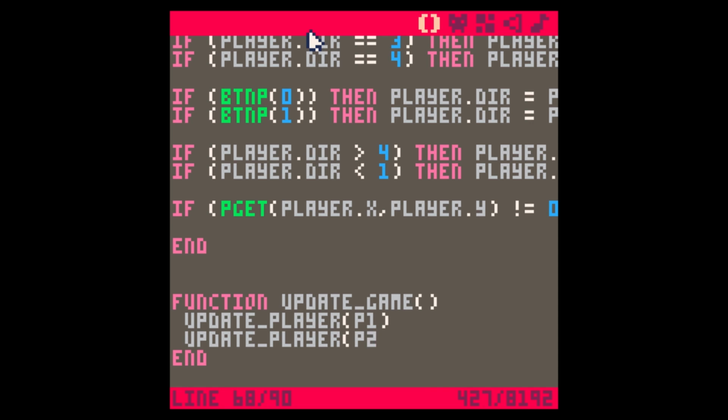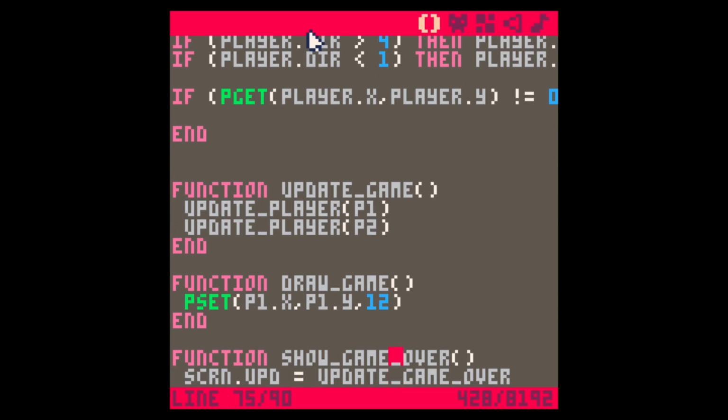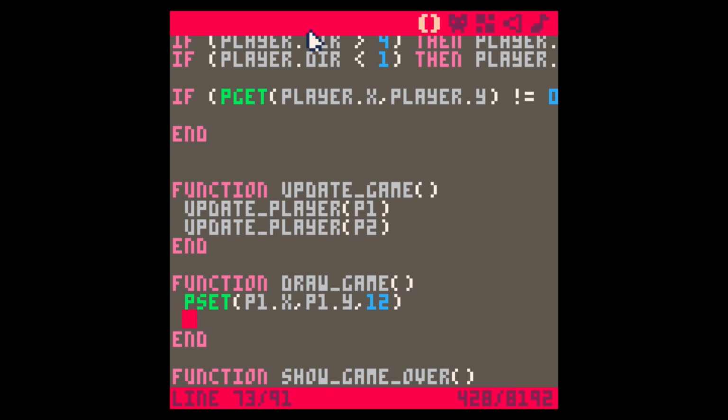Right, so now we update player 2 as well. And then in the draw game loop, we need to actually draw player 2. So we're going to do player 2.x, player 2.y, and we're going to draw it in some kind of color. I think we're going to go for 14, which is a pink. And we can run this.